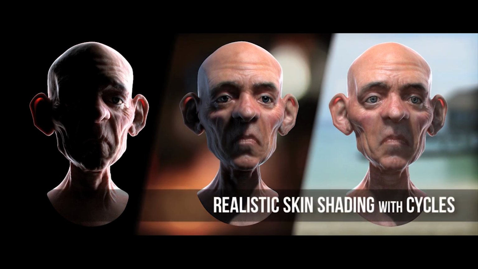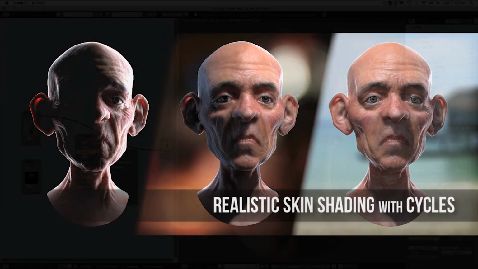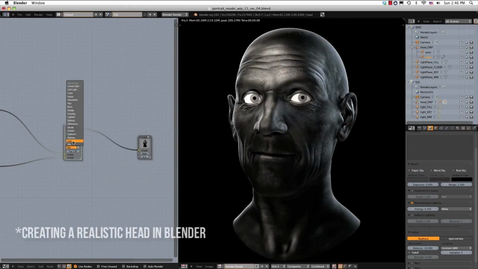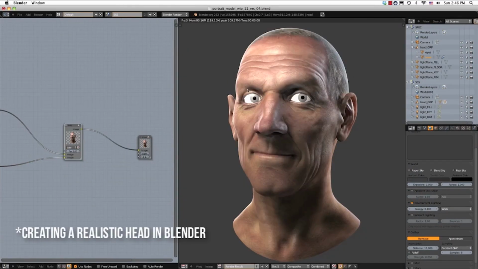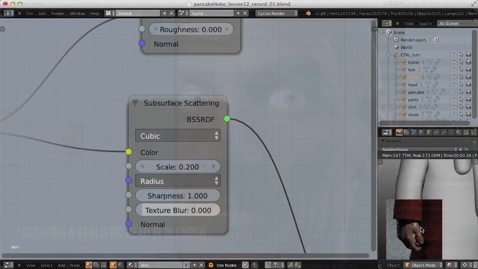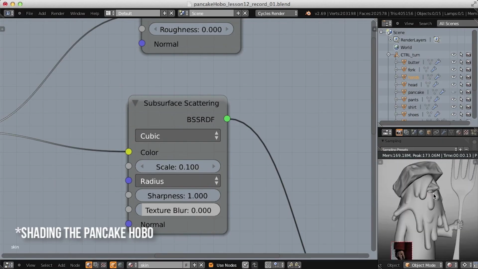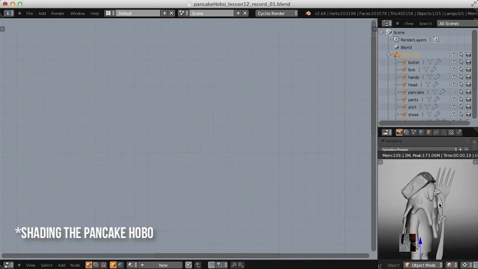My name is Kent Trammell, and in this video we're going to be taking another look at realistic skin shading with Blender. So far we've walked through this subject twice already, once in depth with the Blender internal render engine in the realistic head series, and then we briefly touched on it with Cycles in the Pancake Hobo course. But thus far we haven't gone in depth with skin shading in Cycles yet. So that's what I want to do.